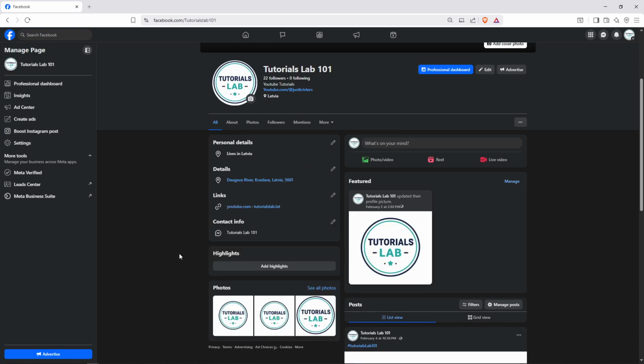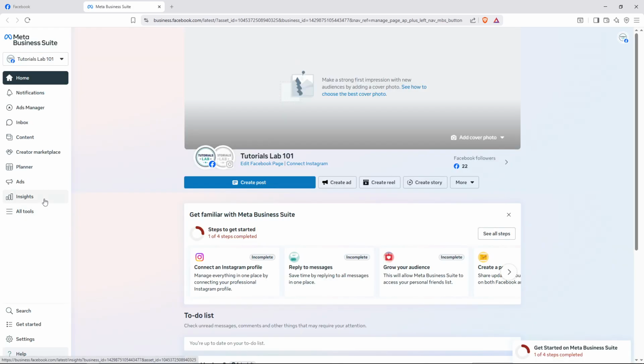Once you're on your Facebook business management page, shift your attention back to the left navigation menu. Here, you'll need to locate an option called Meta Business Suite. This is Facebook's centralized tool for managing your business presence across both Facebook and Instagram. Go ahead and click on it to proceed.